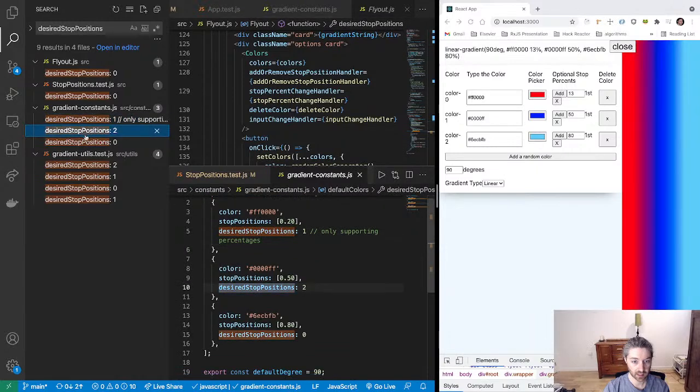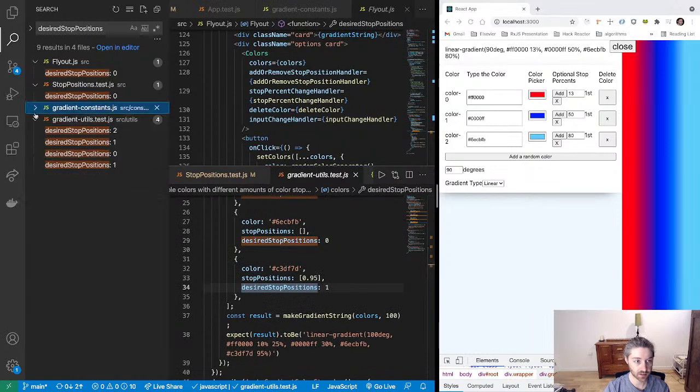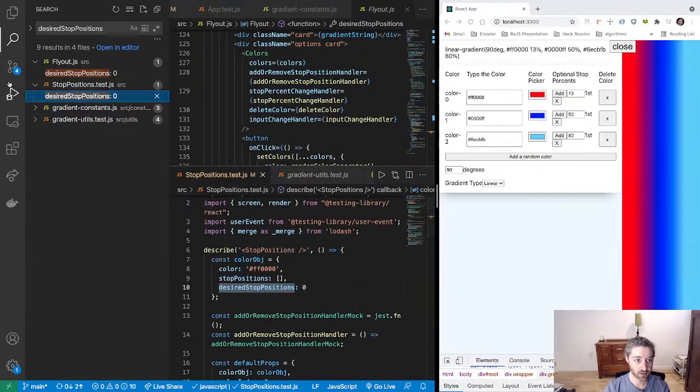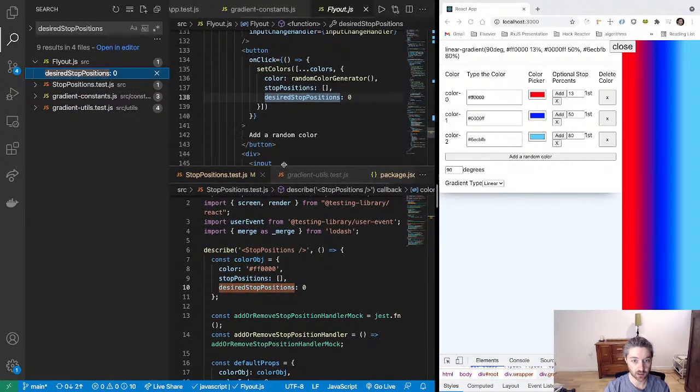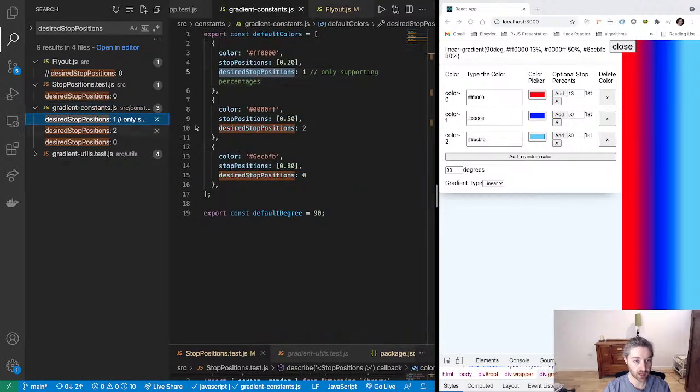Right, because it's in the gradient constants, and then because it's in there, it got included in the tests. Also in the tests, but where exactly is it used? I'm setting it here on the click. I don't actually see it used anywhere. Let me comment out in all of these spots where it's used.